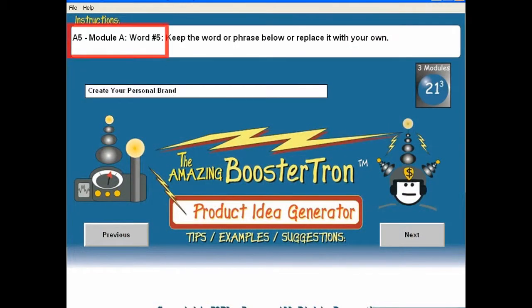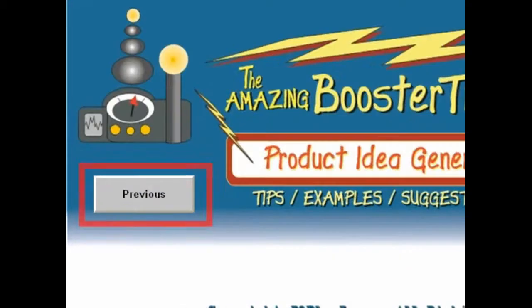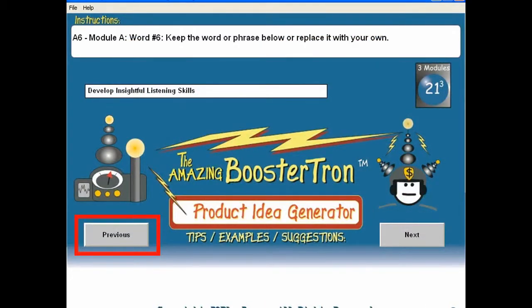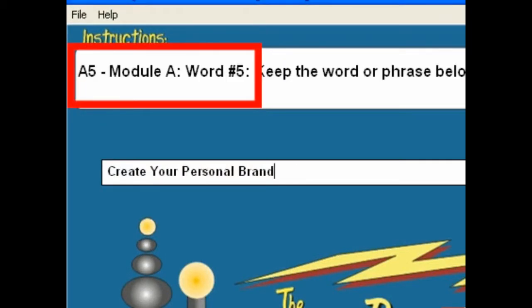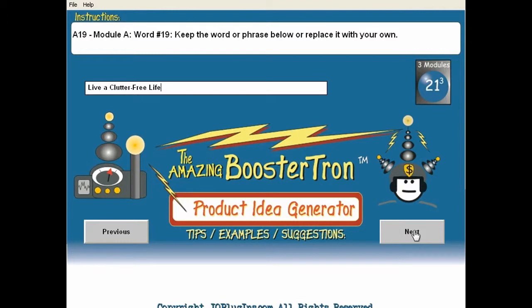Let's keep A5 and go to A6. In addition to going forward, we can also go backwards by clicking on the previous button. As we move through the control panel page by page, we can continue accepting or changing each default seed word. This BoosterTron has 21 slots in each of its three modules. To save time, let's just jump ahead and accept each of the existing seed words in Module A by clicking on Next.